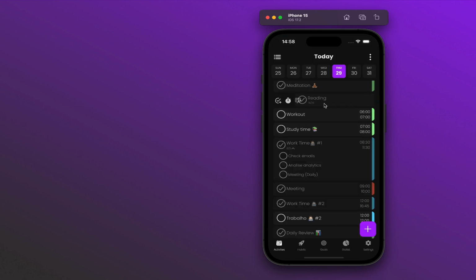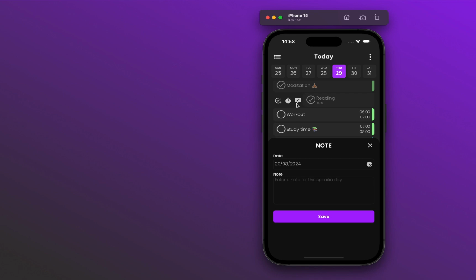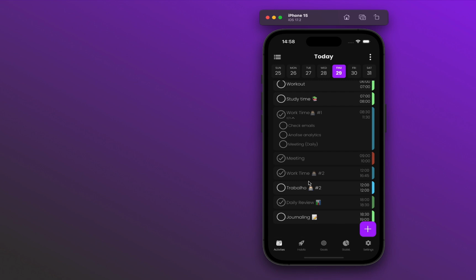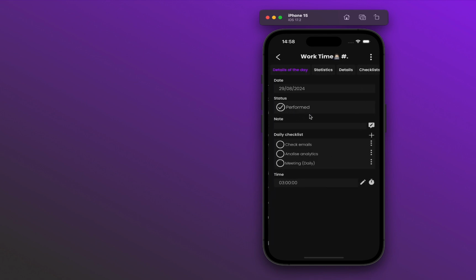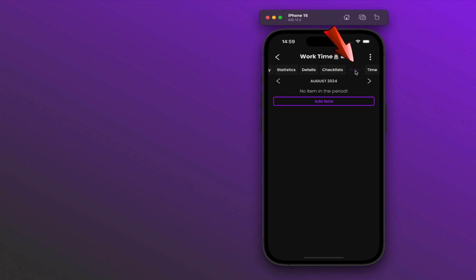For example, in the reading habit, I could write a note telling about what I learned from reading that specific day. Another example would be the habit of writing in a journal. You can use the daily notes as a diary. You can also view all the note records for an activity. To do this, click on the activity, click on the Notes tab. This tab lists all the note records for the current month if you have any, and you can change the month of view just clicking here, and you can also edit or delete an existing note.